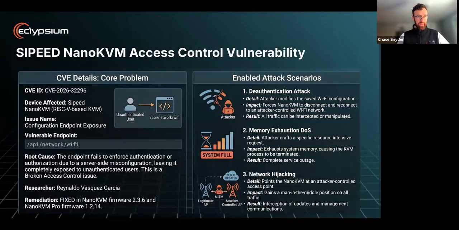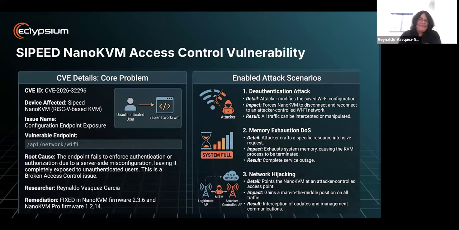Nano KVM up next, SciP Nano KVM. That's again the make and model. These things just have the craziest letter salad of names on these products.